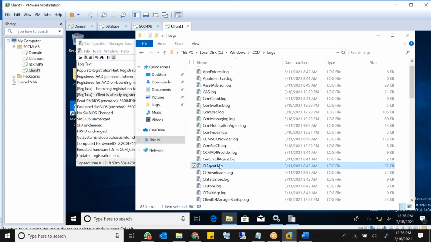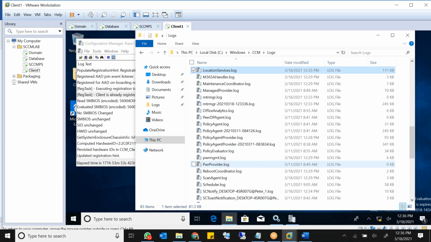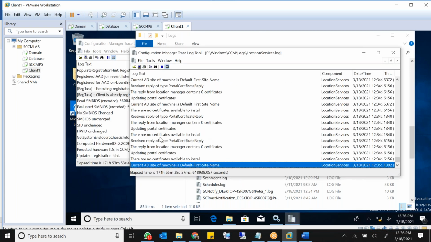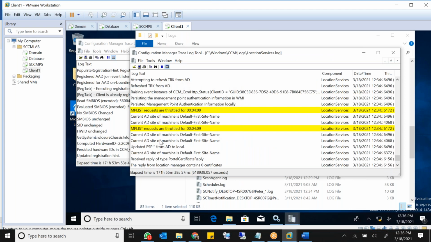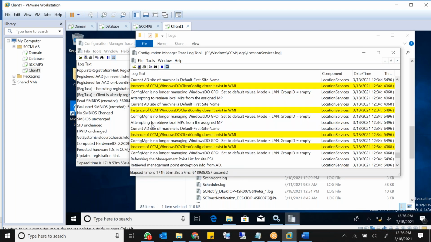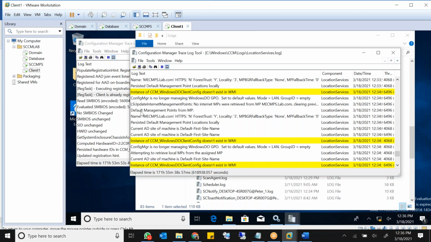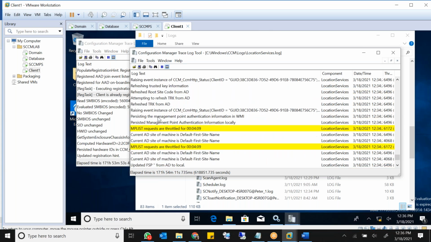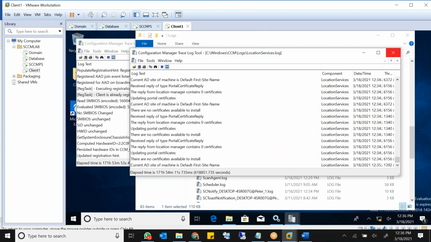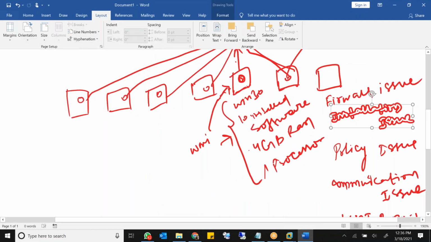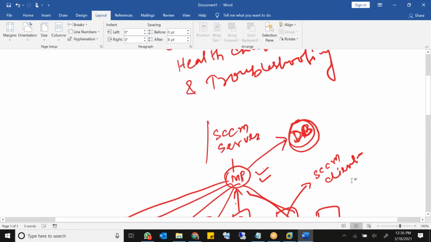Then we will check LocationServices. The location log will say whether it is communicating with the right management point or not. That is fine. You see the default management point, and it is talking to the right management point. So we are all good so far. The policy issue and communication issue, we have checked.